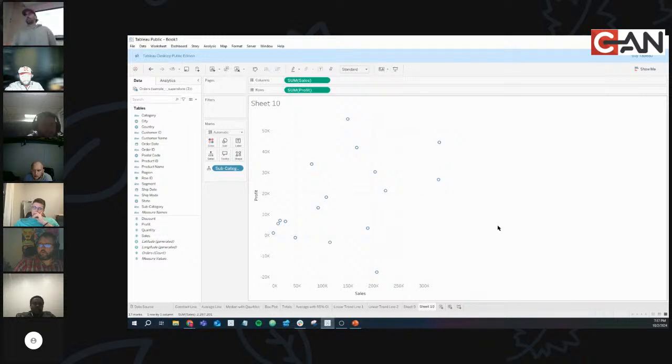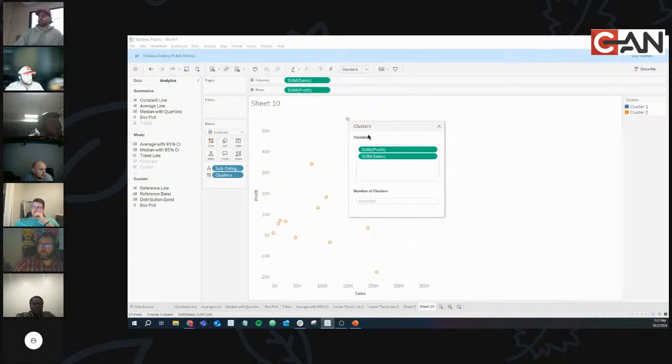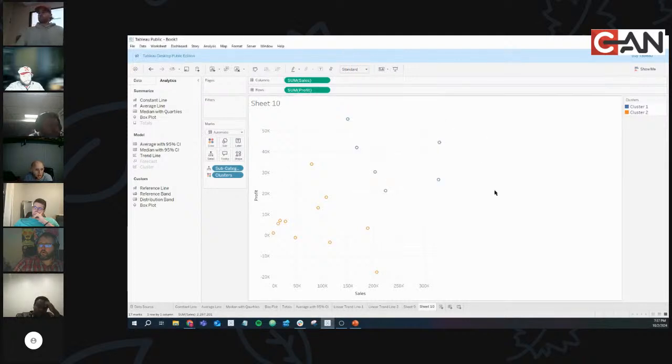Say we want to group our subcategories internally as maybe high earners or low earners, high margins, low margins, whatever it could be. You can see just looking at this, there's not really a trend in any direction. There doesn't look to be any rhyme or reason. It's kind of chaos. If we go over to analytics and we grab cluster and we drop it onto clusters here, it says, okay, variables, sum of profit, number of clusters. Let's just keep it automatic. Close out of this.